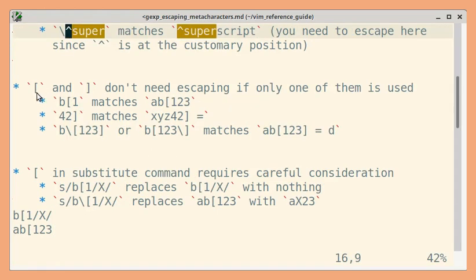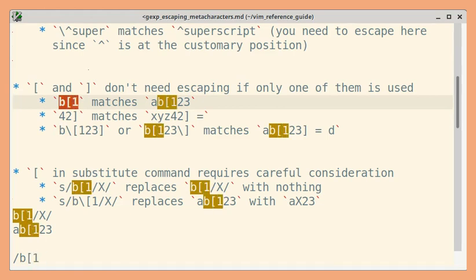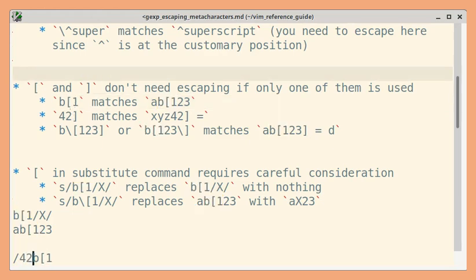Next, let us look at square brackets. When you are matching such characters, and if only one of them is present in the pattern, then you don't need to escape them. So for example, if I search for B, opening square bracket and 1, this will happily match these occurrences. You don't need to escape this character. Similarly, if I am searching for 42 followed by closing square bracket, again this will match these characters literally.